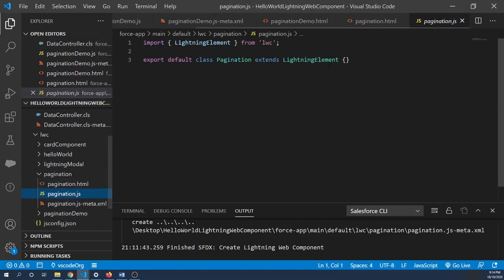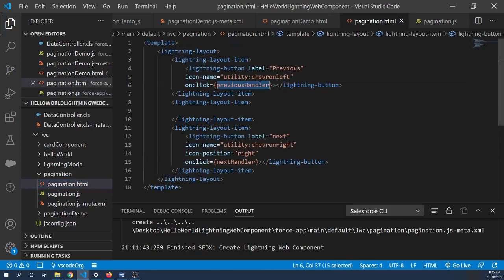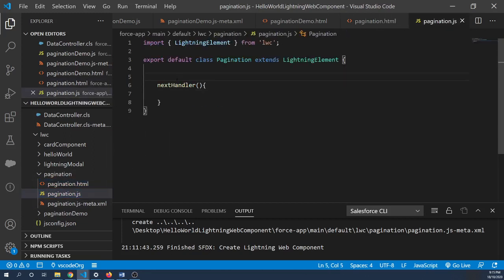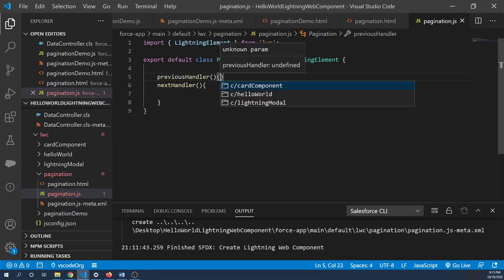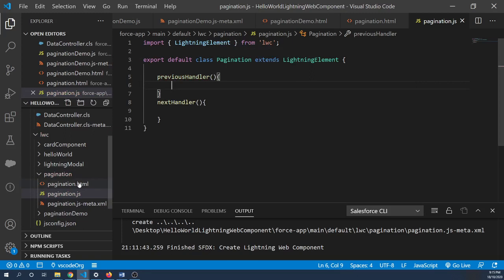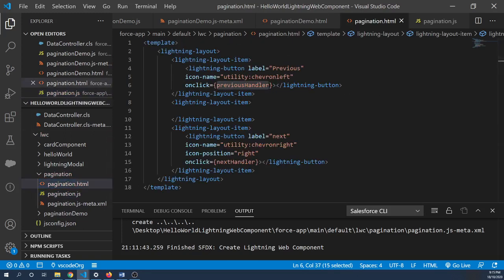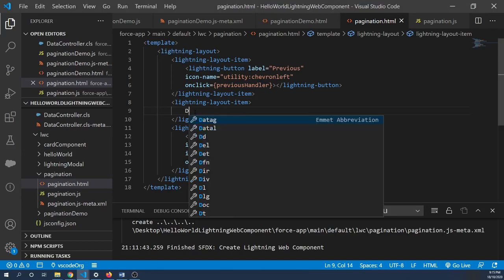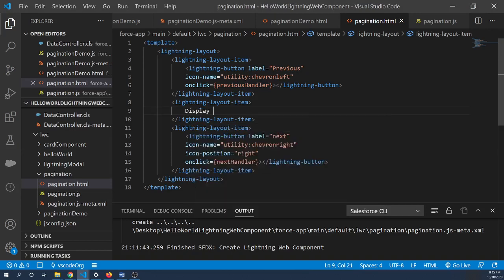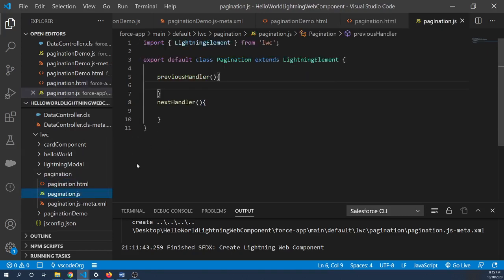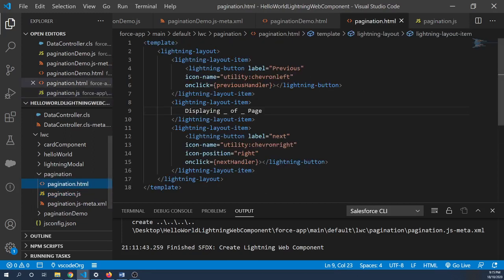I'll go to my JS file first, quickly create these methods. So the one method is next handler, and the second method is previous handler. We'll keep it empty for time being. So both methods are ready now, and now we'll add some text here. Right now it just says displaying dash of dash page. We'll fill this out once the data comes in. Okay, so now our pagination is ready by the design, and let's deploy this.